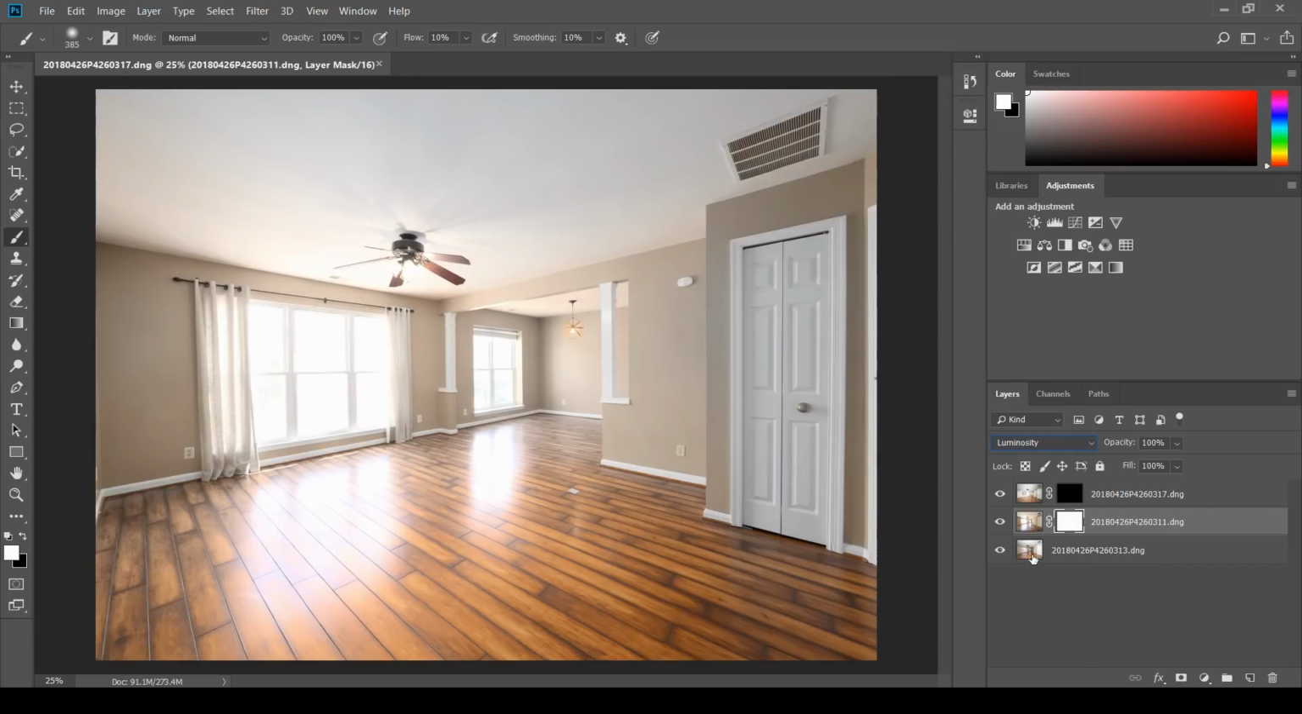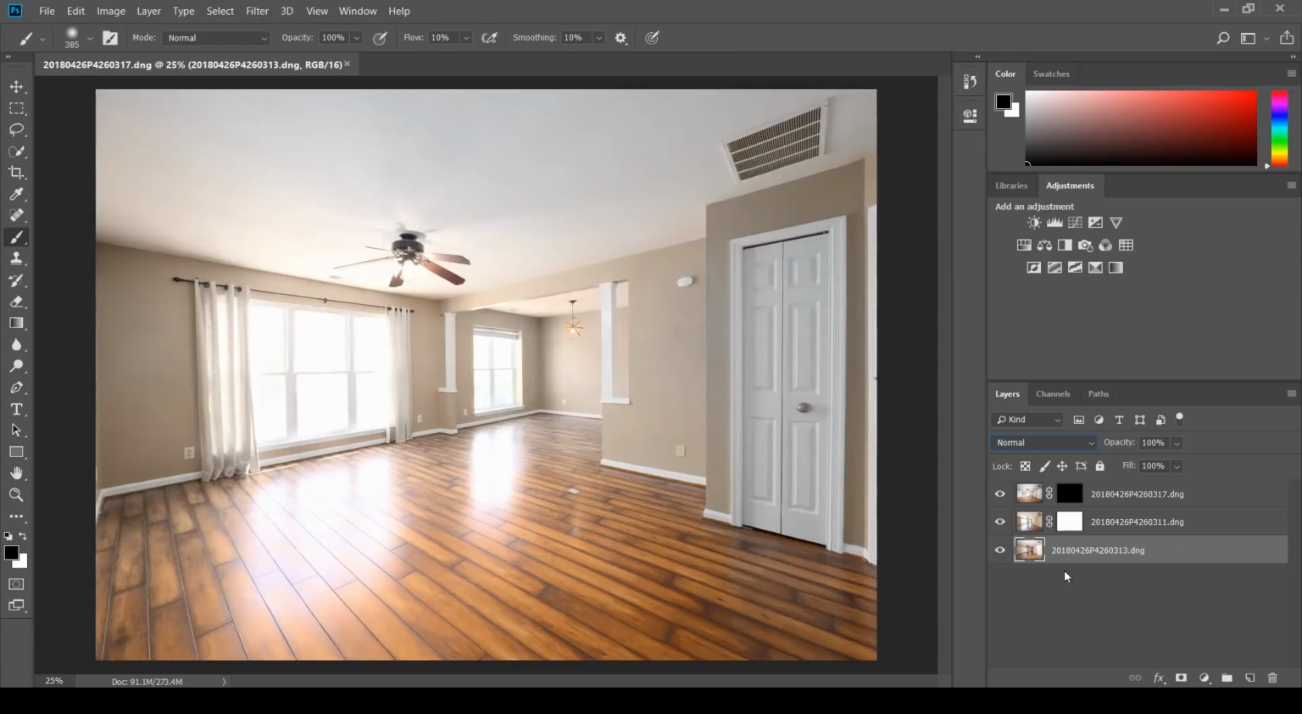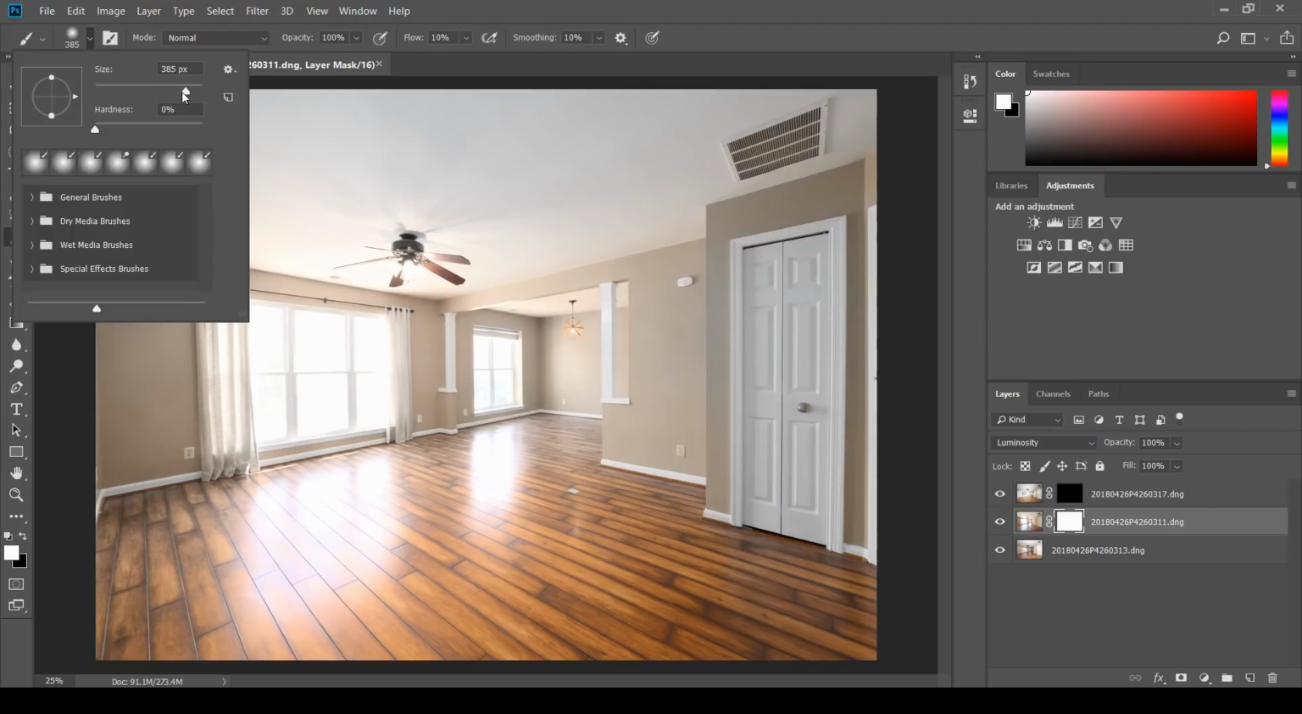Okay, now this last layer is the base layer with the correct colors. So I don't need to change anything here. But let's work with these floors first, okay? So I'm going to use my brush, and the brush is about, I should make it a little bigger. How do you do that? I'm new to this software. Oh, here it is. I'm going to make the brush a little bit bigger.